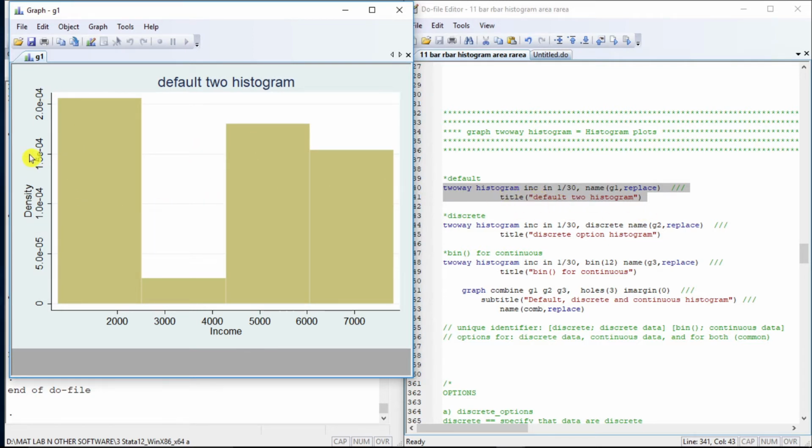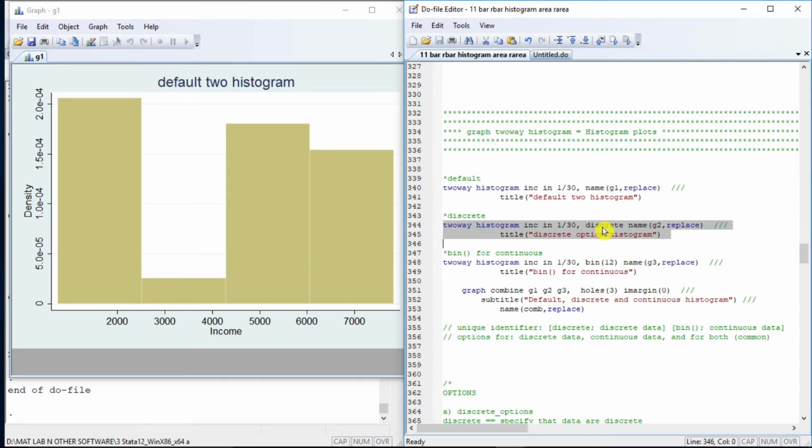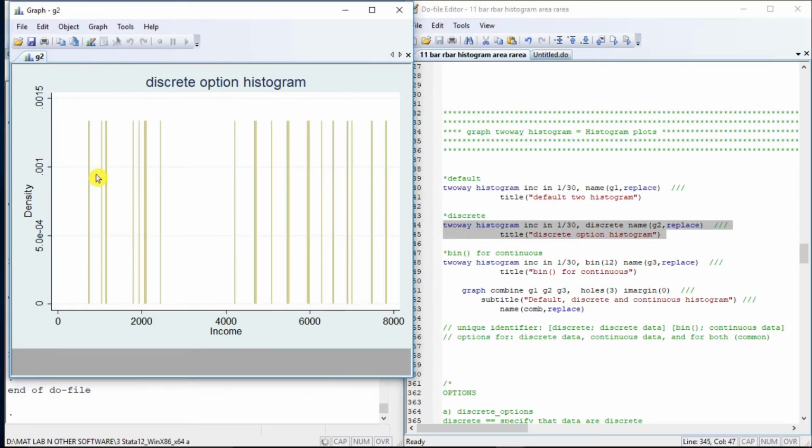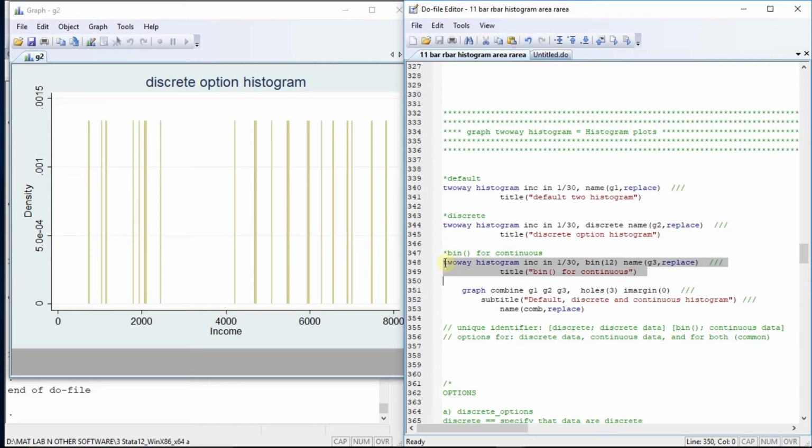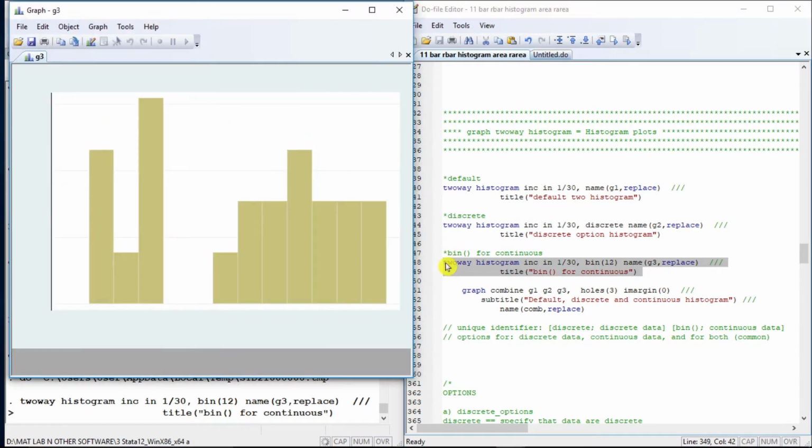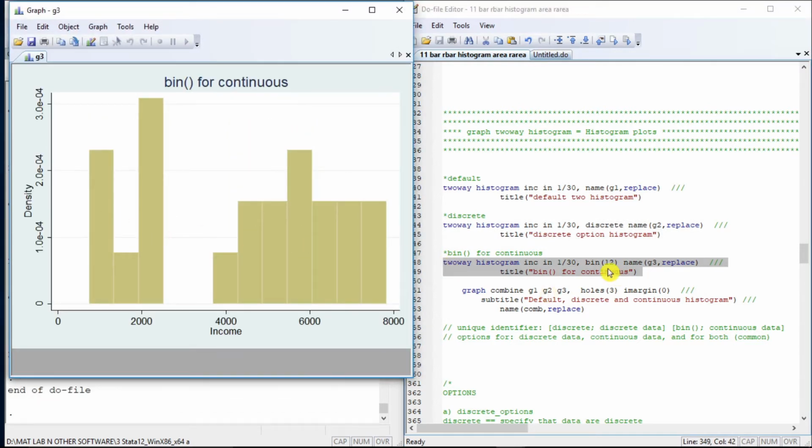On the y-axis we get the density, and we get these bins, 4 bins, but we can manipulate them according to our size. If we specify this option called discrete, now they will be treated as discrete observations, and again the y-axis has its density plot. Now if we specify bin, the data will be treated as a continuous variable. And we specify the number: bin number is 12, and if we count them, this should be 12 including these missing bins.